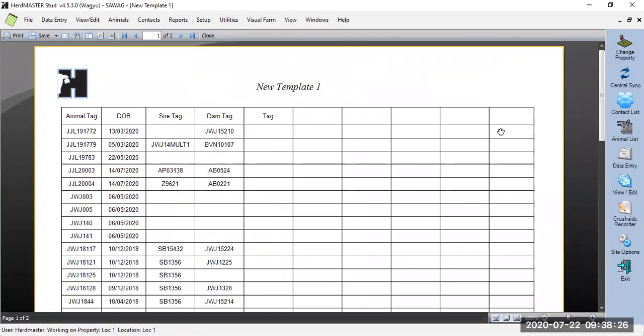Okay, so you have your animal tag, your date of birth, sire, and dam. And then I created a column that said tag. So in all these fields, you can enter whatever information you are looking for. You can also print this and you can also save this. All right, look for what you're looking for.